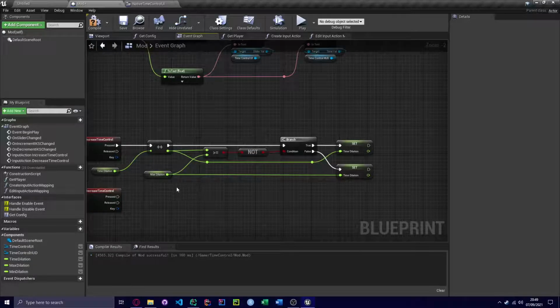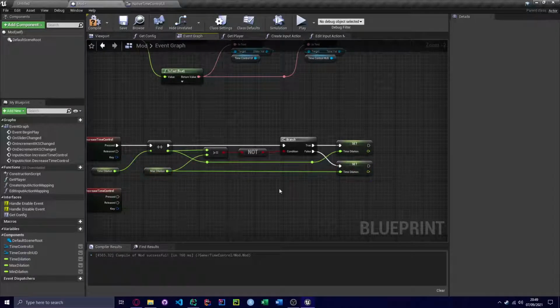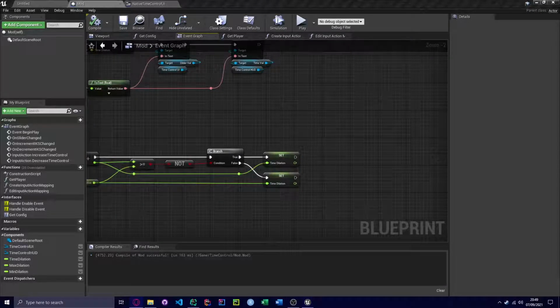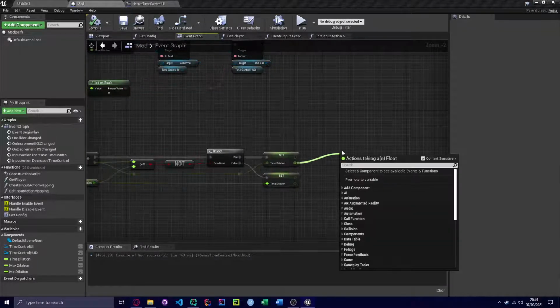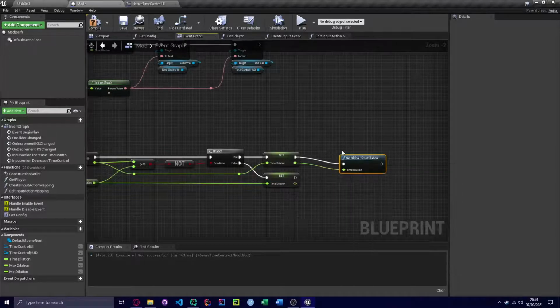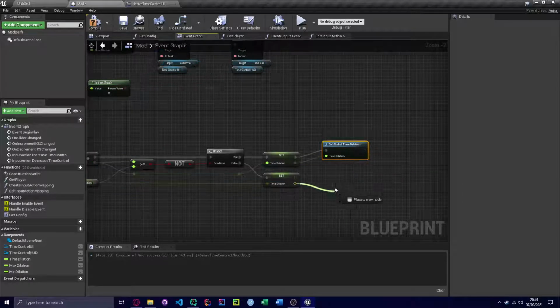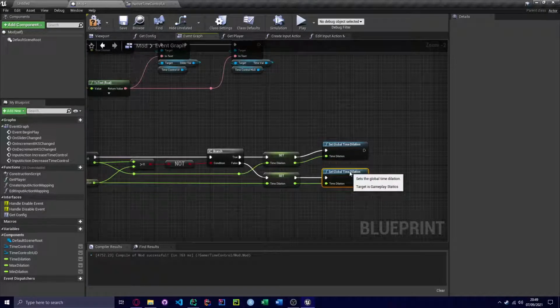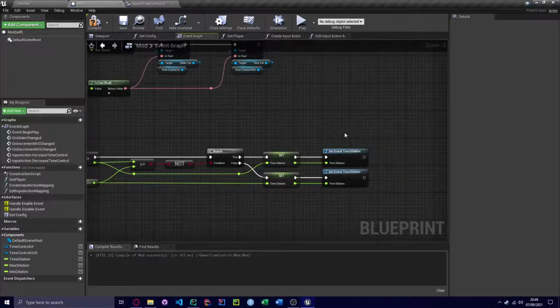So now we have this. And then what we can do is set to global time dilation. Set to global time dilation. And set to global time dilation. We can clean this up afterwards.